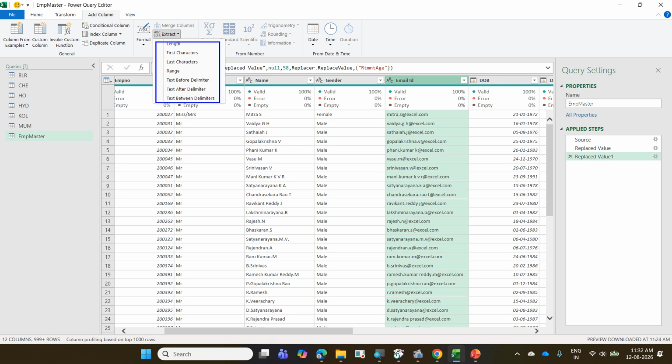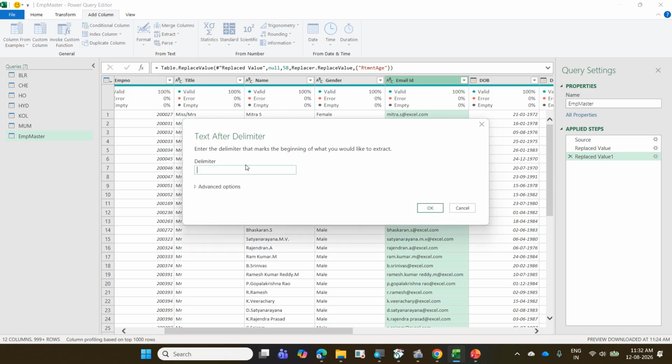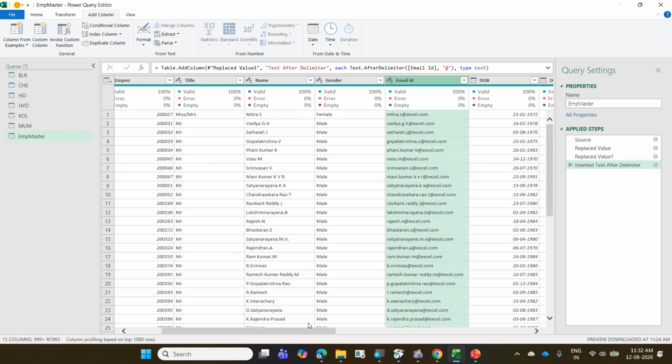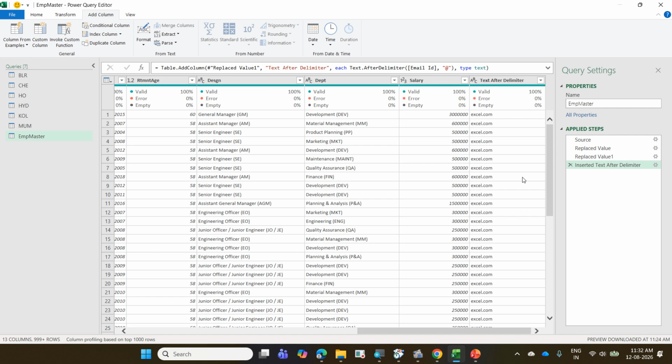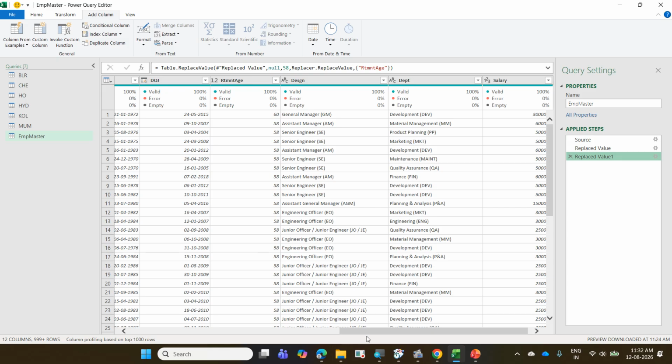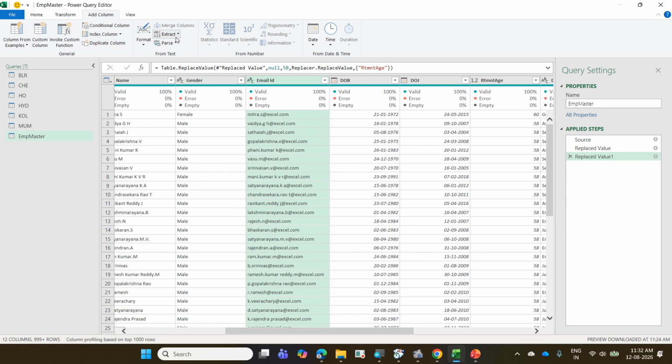What is the delimiter? At (@) is my delimiter. That's all. Say okay. You can notice a separate column at the last has been created. I think I selected text after unknowingly; I should have selected before. So select it, go to Extract, text before delimiter. What is the delimiter? The delimiter is at. And I say okay. Now at the last you can see it gives only the names.